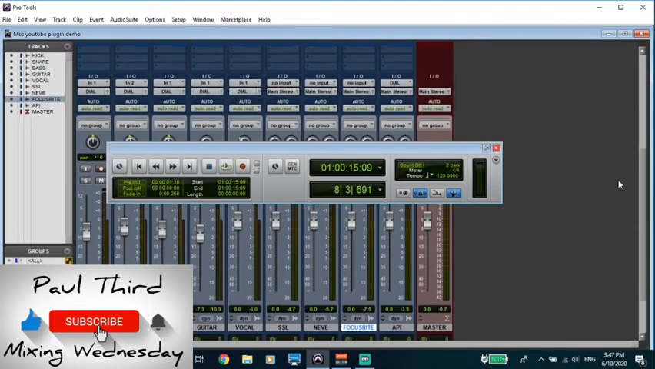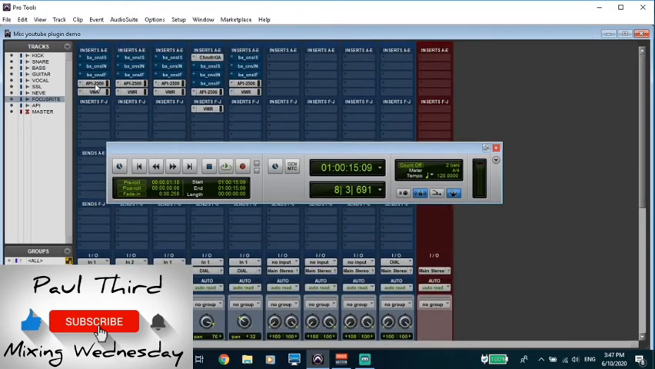Let's start off with kick and see if there is a difference between the consoles. It'll be SSL, Neve, Focusrite, and then API. Okay, so let's start off with it dry. Right, so that is the dry kick. Now let's start adding in the EQs, and again you'll be able to see which one I'm adding in.